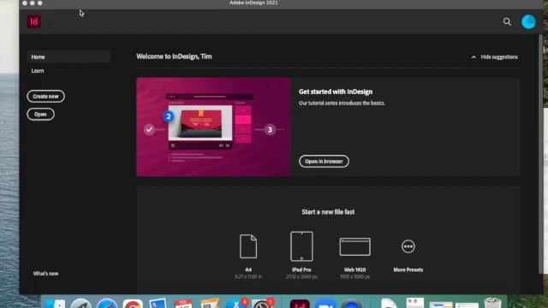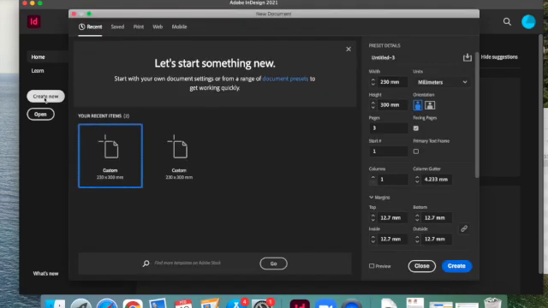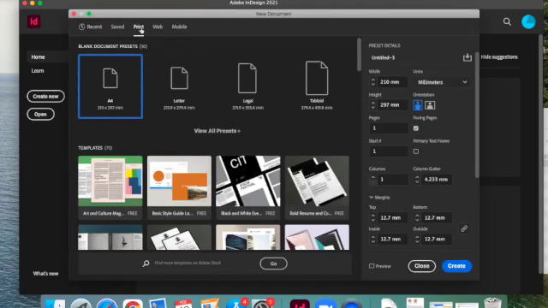Set up a quick one-page spread for you in a document. Okay, so we hit create new in InDesign. I want you to just select the print option up the top. We're going to use a width of 230, at least I am, and 300.